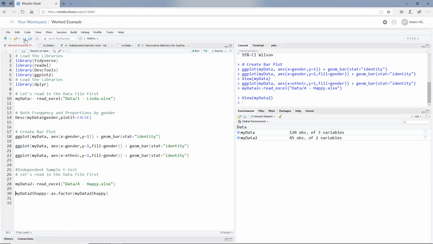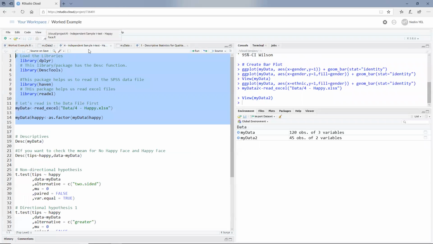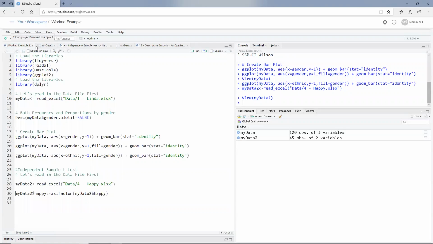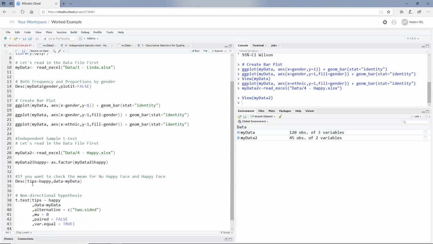And the details about what this data set is and what each of those variables is about were explained in the PowerPoint slides. And so I'm going to copy these two. I'm going to paste that one here.